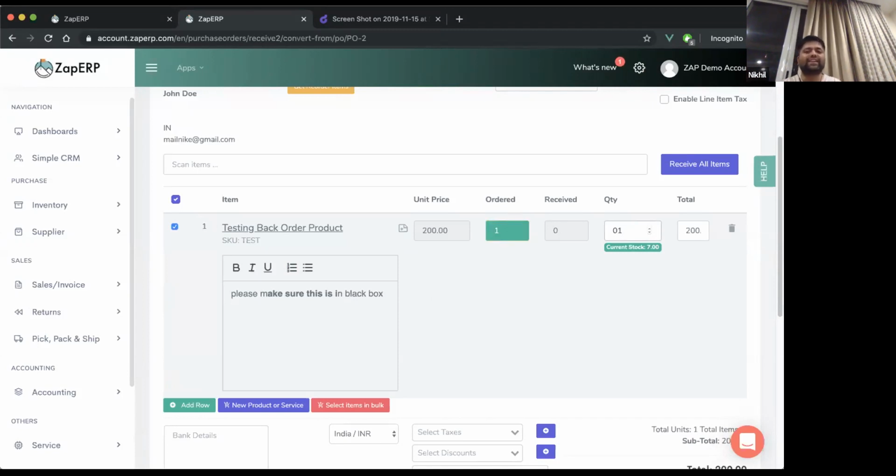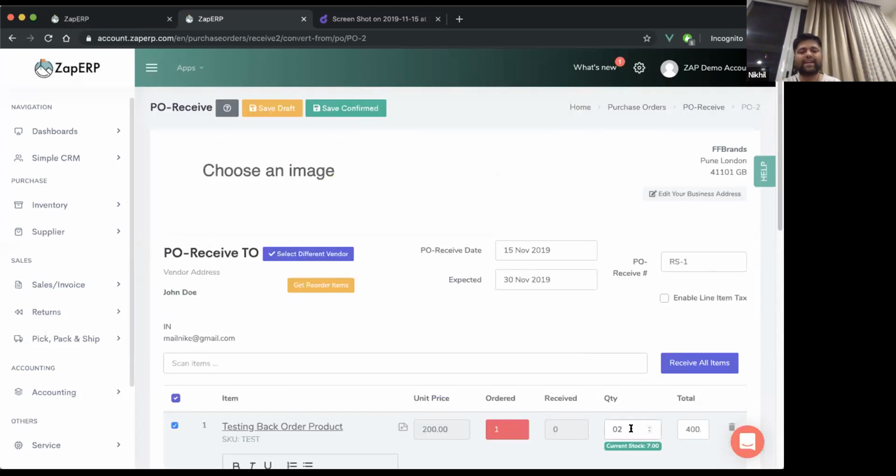So right now I'm just going to go ahead and mark this as a 1. As you can see, the color changed to green. If I mark it as a 2, the color will change to red, because that means you ordered 1 but you are receiving more. Again, this is a possibility that we have added in the system. Obviously, no one receives more, but we have considered that too. So let's go ahead and press save.